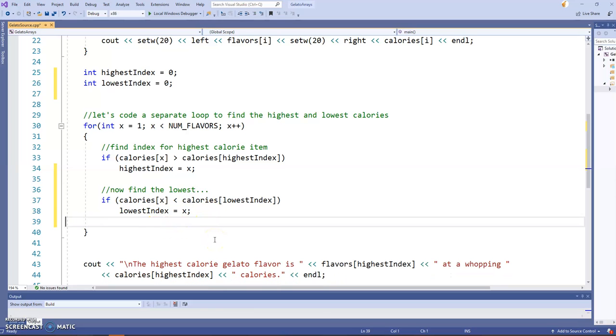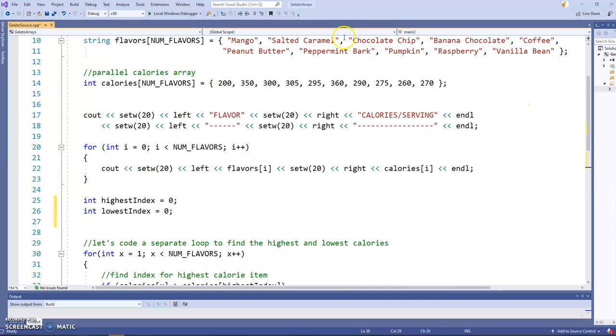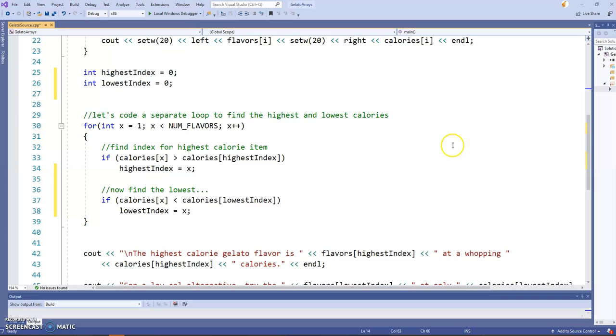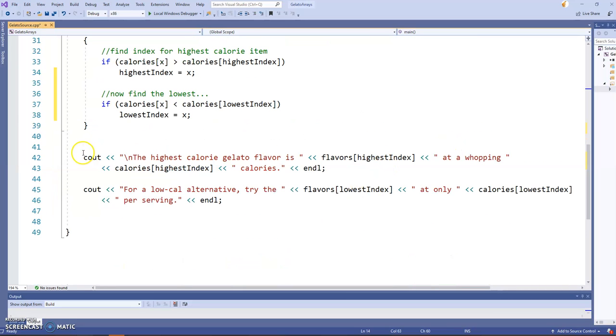Okay, so I think one of the fruit ones, mango or raspberry, is going to end up being, yeah, no, mango is the lowest. The highest is going to be this one, I believe, the peanut butter. So let's run it. I just have a couple of cout statements at the end saying the highest calorie gelato flavor is, once I have that highest index, I reach right into that flavors array and get the flavor name, peanut butter, at a whopping this number of calories, reaching into the calories array. Once I have those indexes, the highest and the lowest, I can go straight into those arrays at those locations and grab the data out of there.